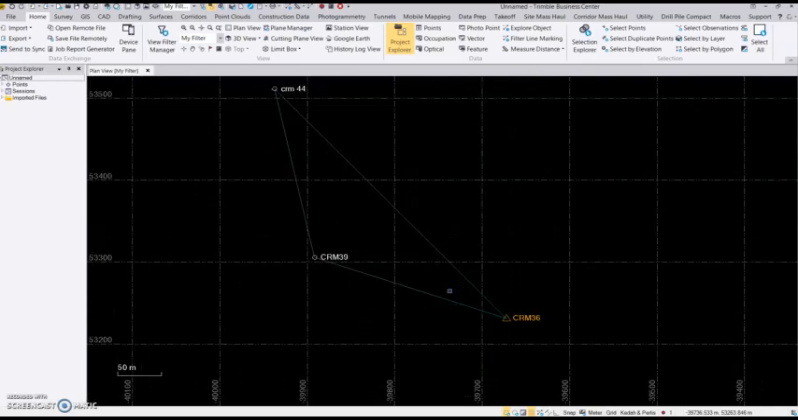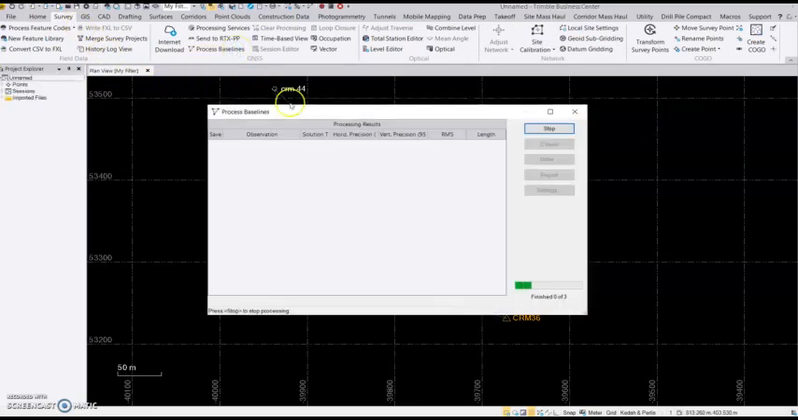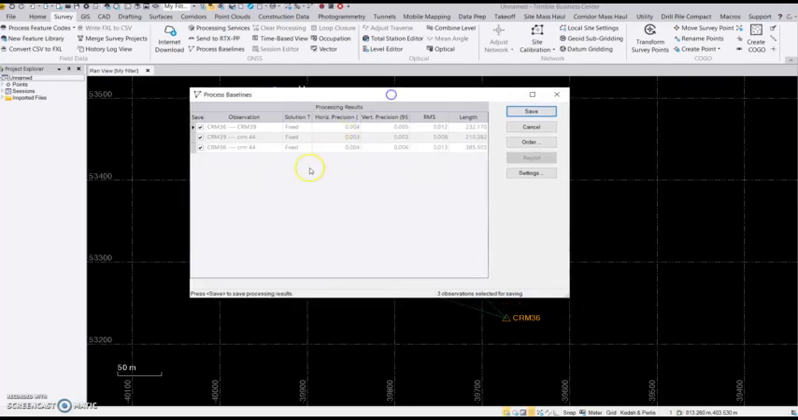perform the baseline processing. Okay, so what you need to do is to select the survey menu bar here, and then click on the process baselines. You will need to wait until the processing is complete. This process baseline window will appear, and this baseline has been successfully processed.